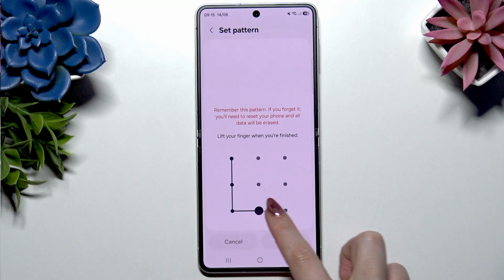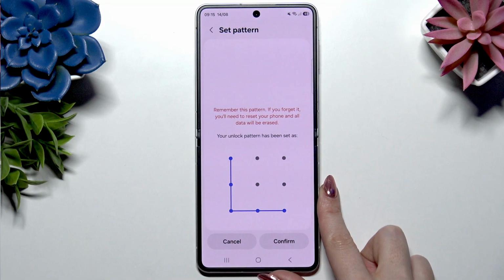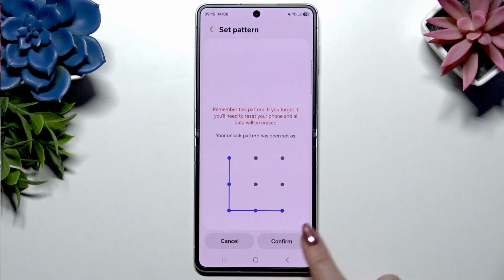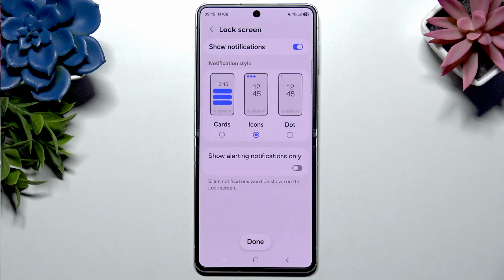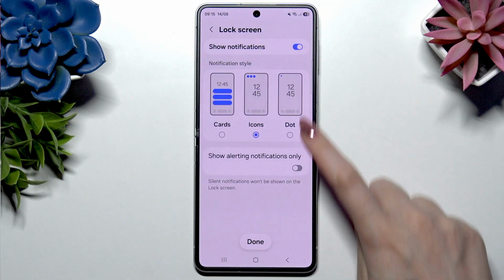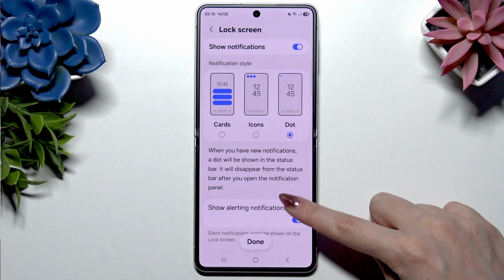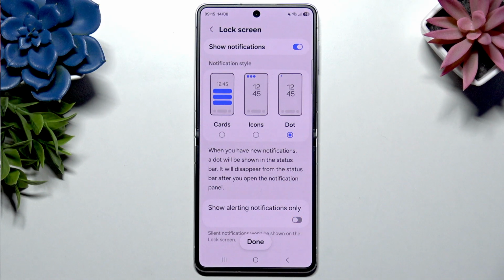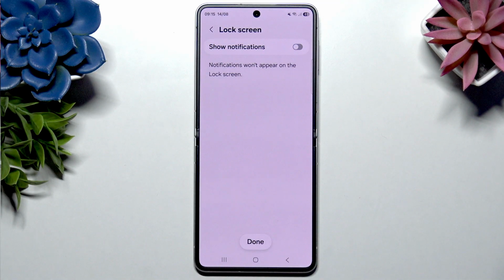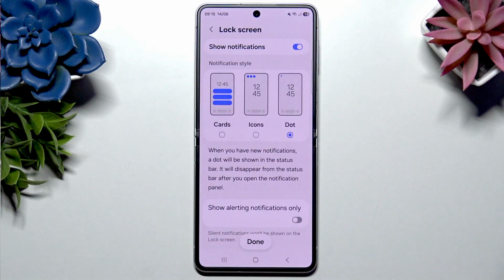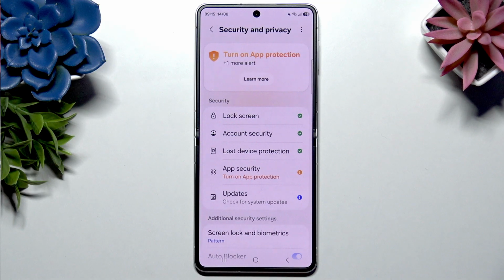Repeat your login method to confirm it and choose Confirm button. Now, you can manage lock screen notifications by checking out all of those options here, or switch them off fully thanks to this switcher at the top. Wherever you decided, when you finished, hit Done.